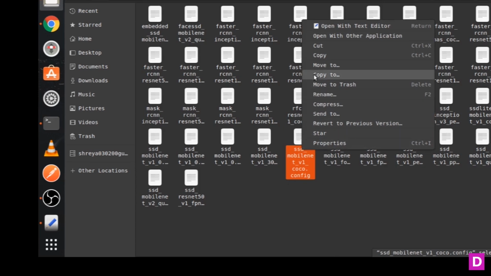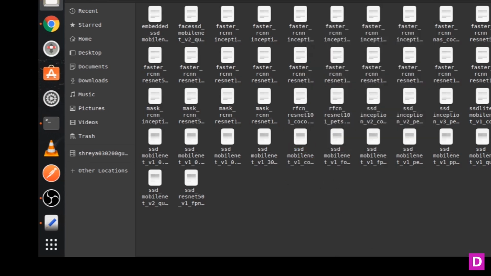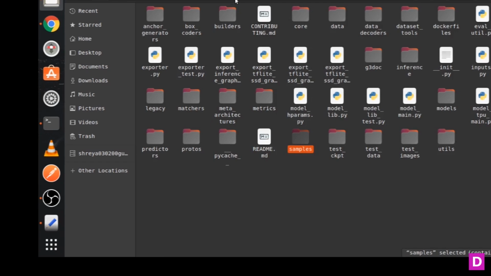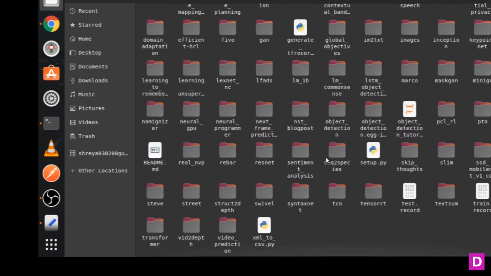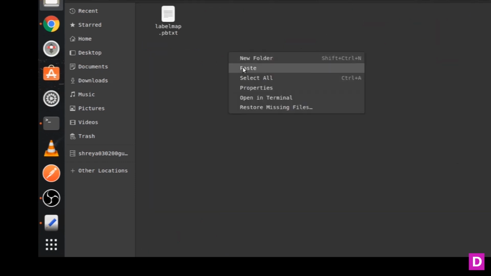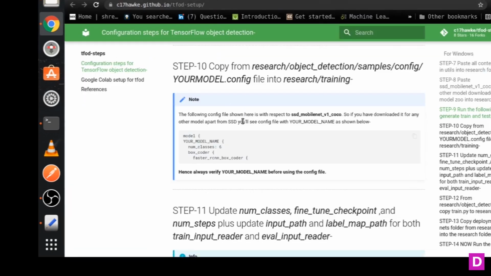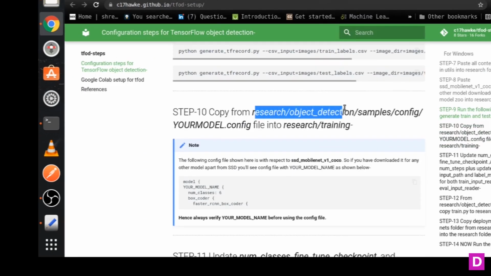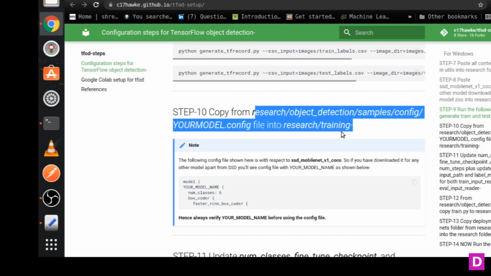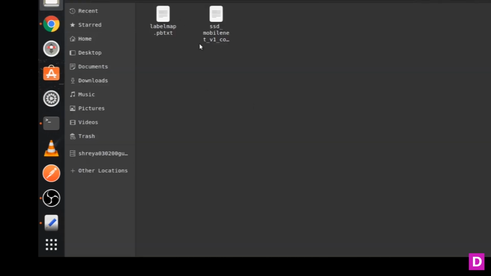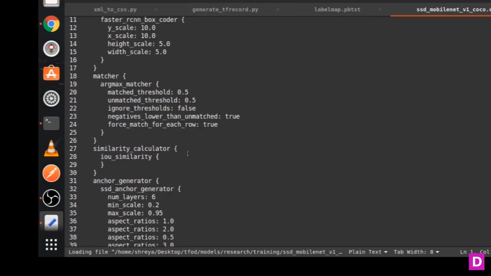What we are going to do is copy this and paste this inside our training. The training folder was there in the utils folder. In this folder only you had that label pbtxt file. So inside training you will paste this here. And see, this was the next step. You have to change this from research object detection samples config to research training. So now this is inside our training along with label map.pbtxt. Here this is not done. We have to make a few changes here. Let us go inside and see what changes we have to make.